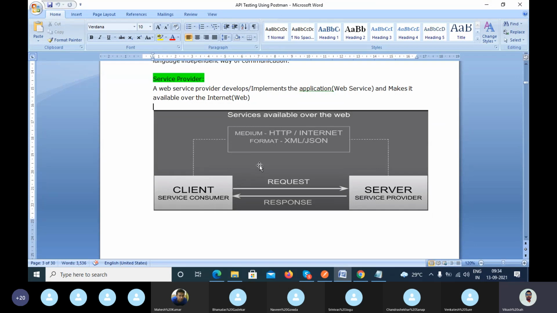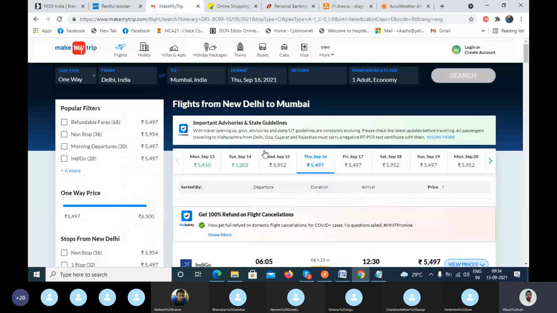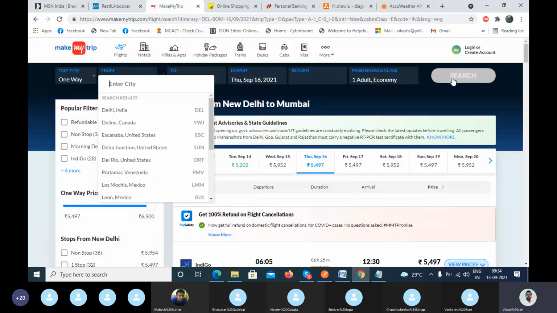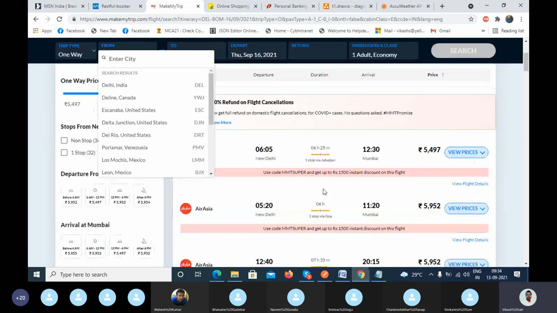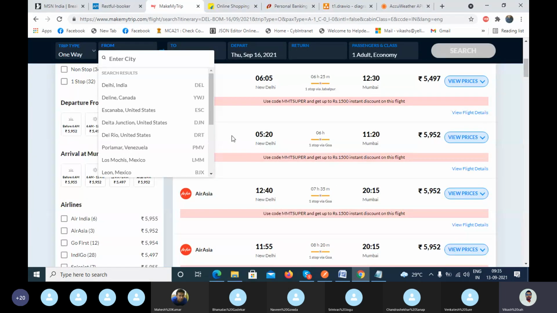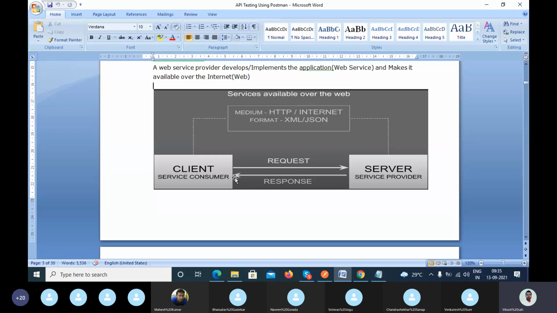Okay, so there is one simple diagram. The client, let's suppose this is Make My Trip. I am clicking on Delhi, Mumbai, and click on search, right? The client is sending the request to the server. The server connects to the internal implementation like the database and web service, and based on that they will give you the response. Here you can see in the display result you will get different flight company details, so you get the response.